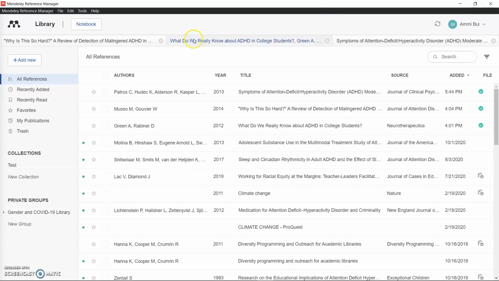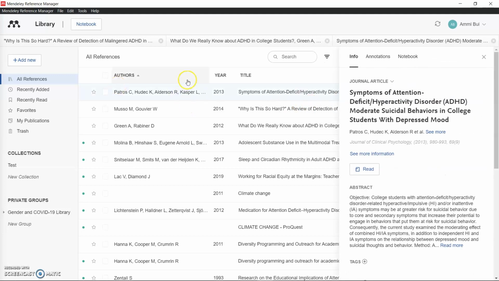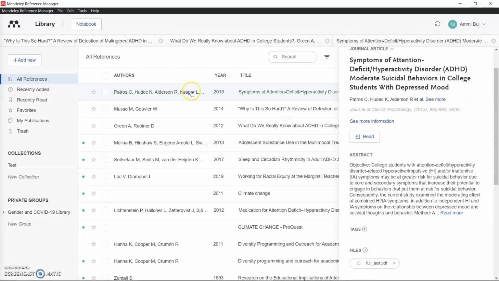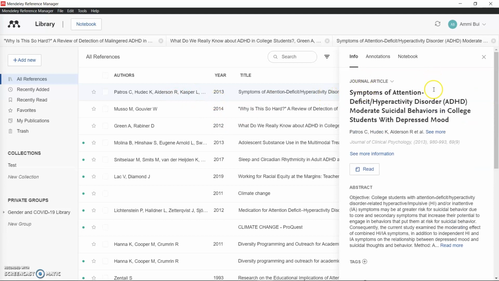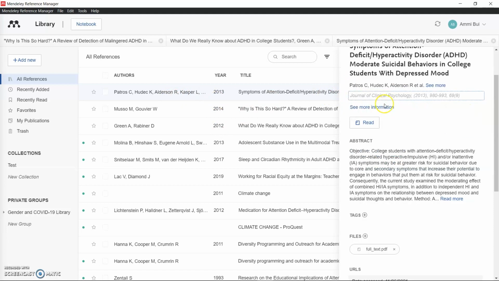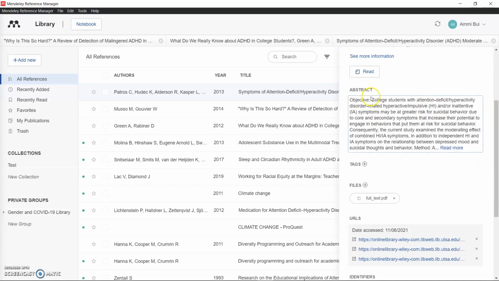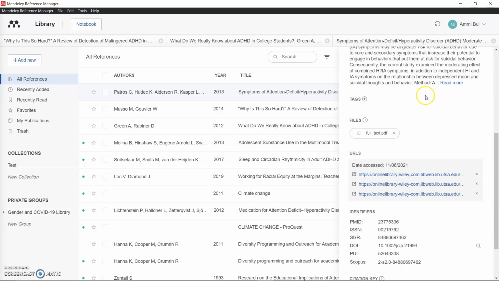But right now, since I already have all these files right here in my library, I'm just going to show you what it looks like when I open it up in the Mendeley Reference Manager. Right here, if I click on this file, this little window opens up on the right that has information about the article that I just clicked on. So it has all the metadata pertaining to it, which is the title, the publisher, the abstract, and you can modify all of this stuff right here.